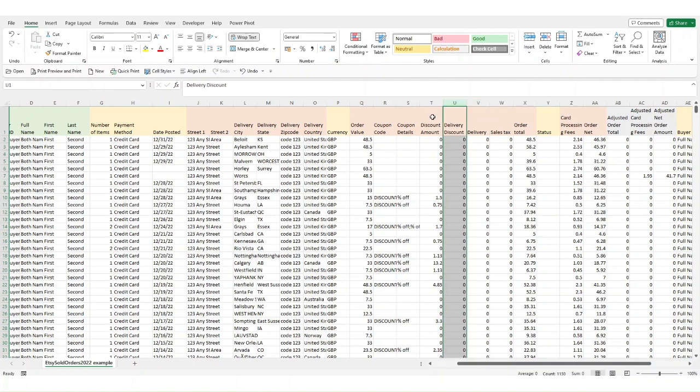Just to note, your discounts show up as positive numbers even though they're actually taken off. So if we looked at this one, for example, £7.50 less 75 pence discount is £6.75. So even though it shows as positive, it's actually deducted. Your shipping would be added on.